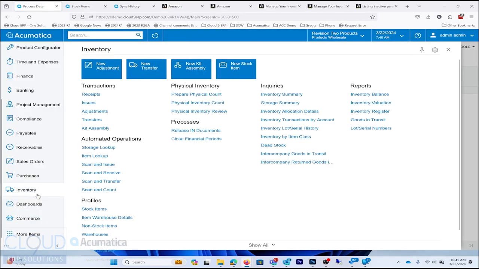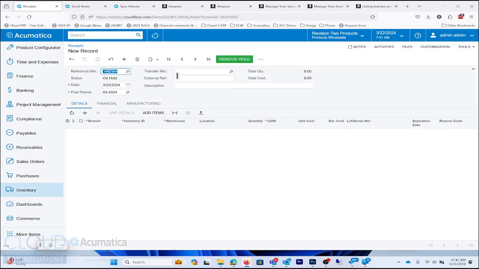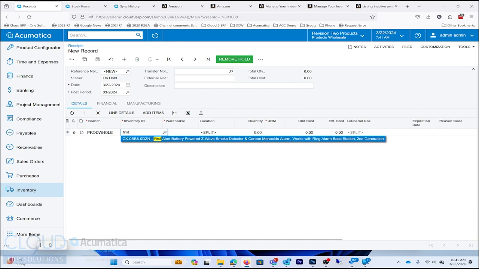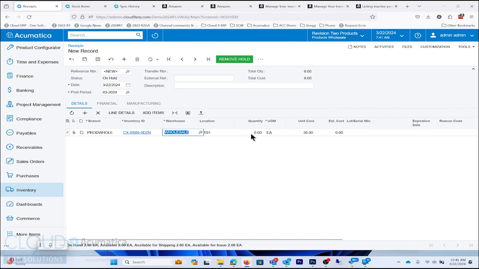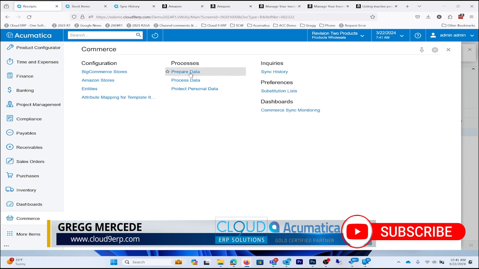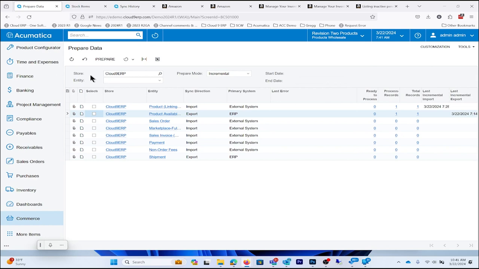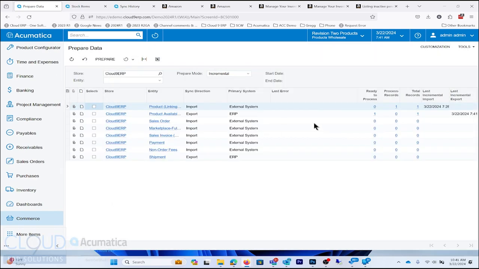Now, if we go to inventory and we create a new record for receipts and we add our item, and let's say we put a couple in stock. We remove the hold, release, and then we go back to prepare data. This time we'll check off product availability. And we'll click prepare. And you could see ready to process. You already have a quantity 1 there.